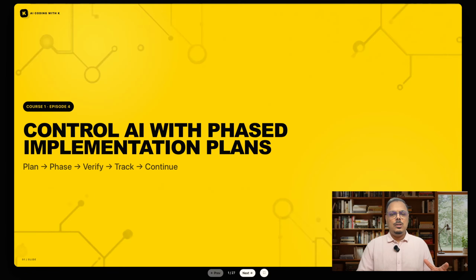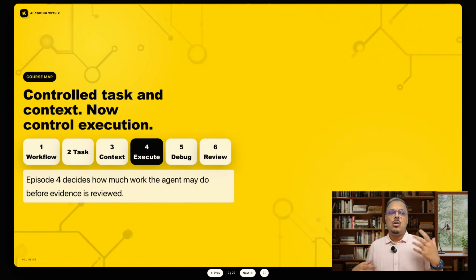In our previous episodes, we have talked about the overall workflow. How do you create a task brief? How do you create a context packet for the LLM? And in this episode, we are finally going to start executing our feature implementation using AI. So what we are going to be focusing on is how do you approach the implementation using AI, and how much work the agent needs to do, and how do you review the work that agent is trying to do.